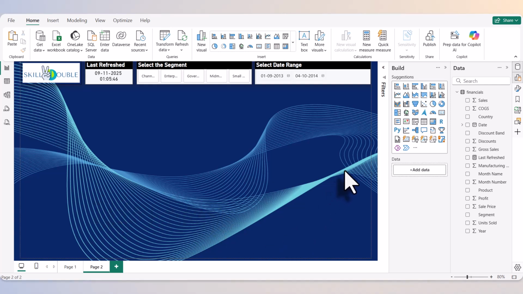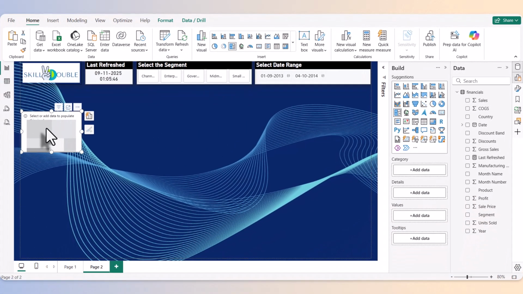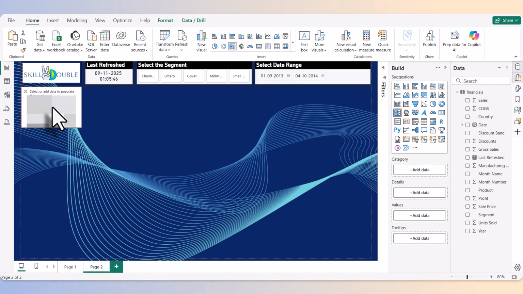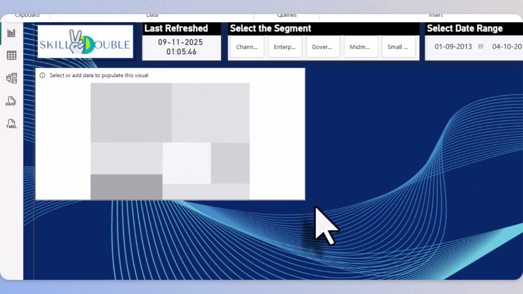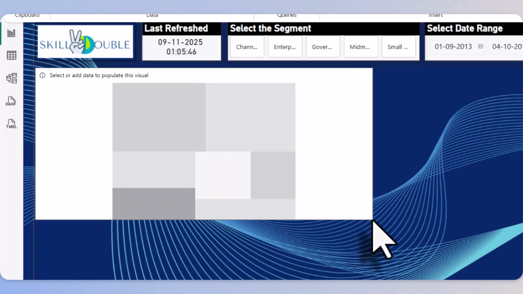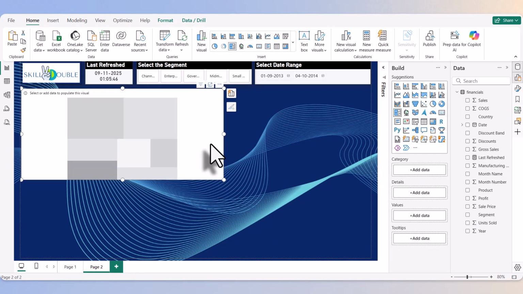So for that, I will start with tree map. Tree map is a visualization which you can use to quickly analyze between certain data points. Like here in this example, what I want to see is which product is making more profit and in which country they are helping to make most profit, right? So this is what I want to achieve.